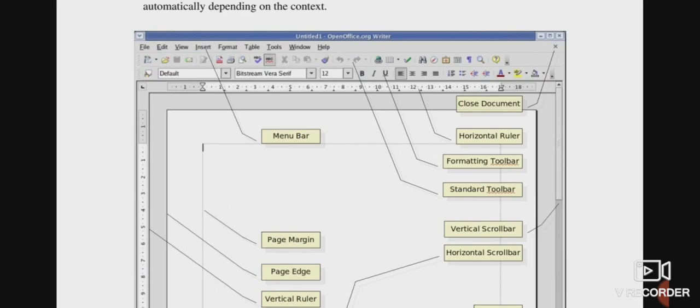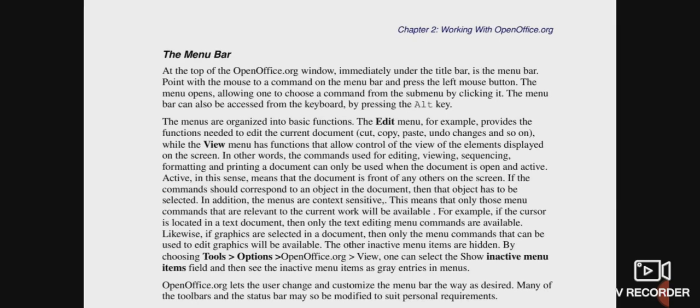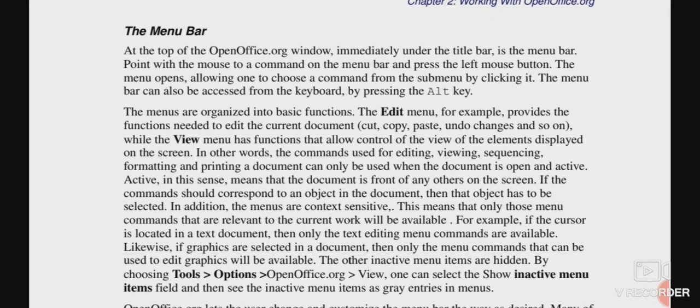It is the menu bar. So what is the menu bar? At the top of the openoffice.org window, immediately under the title bar, is the menu bar. Point with the mouse to a command on the menu bar and press the left mouse button.